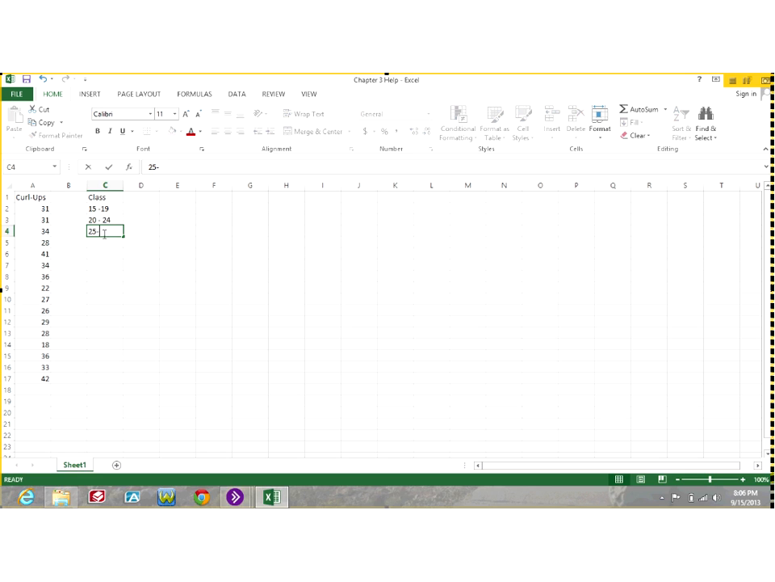So I'm going to go all the way up. It said, how many classes do I want to have? It said 6. So I'm going to keep going. Okay, so here are my 6 classes.